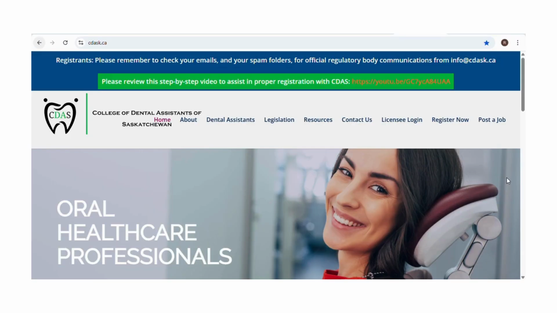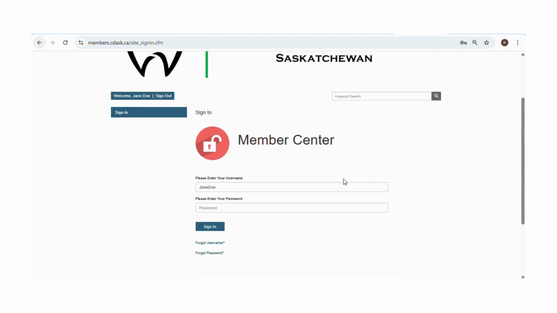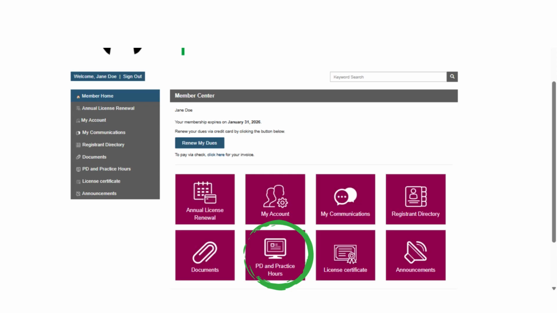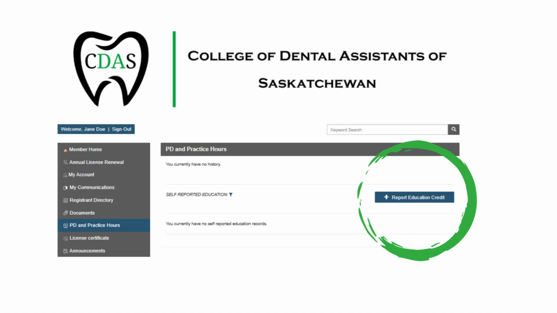First, you will go to the CDAS website at cdask.ca and click Licensee Login. Here you will enter your username and password. You will then select the PD and practice hours tile. Click on the Report Education Credit button on the right-hand side.